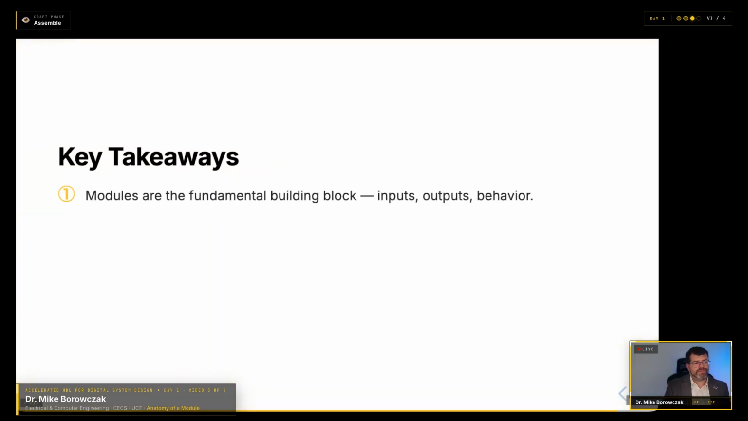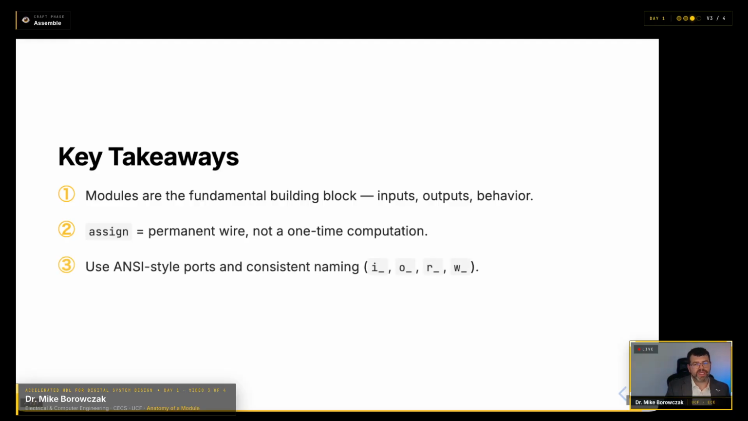Okay, big takeaways. Modules are fundamental building blocks, right? We have to define inputs, outputs, and the behavior between them. Assignments are permanent wires. They are not a one-time computation or assignment. They are physical wires that you are placing and connecting between components. Use ANSI port style. Also use consistent naming for your inputs, outputs, registers, and wires. You will thank yourself later. Don't forget the semicolon after the closing port list.